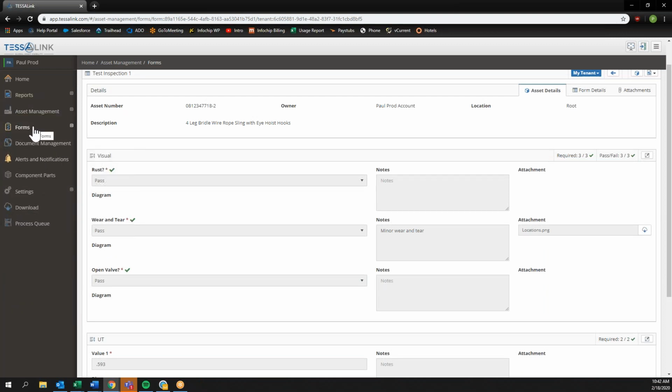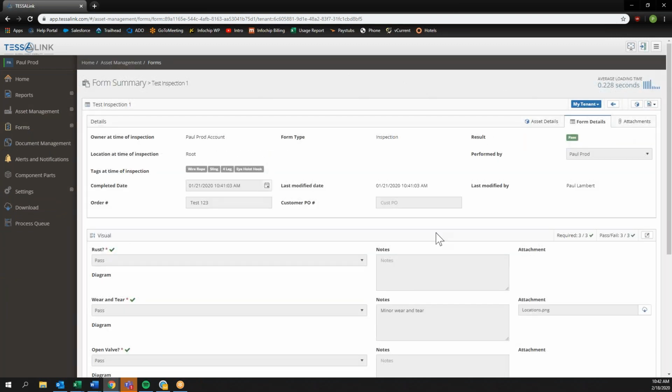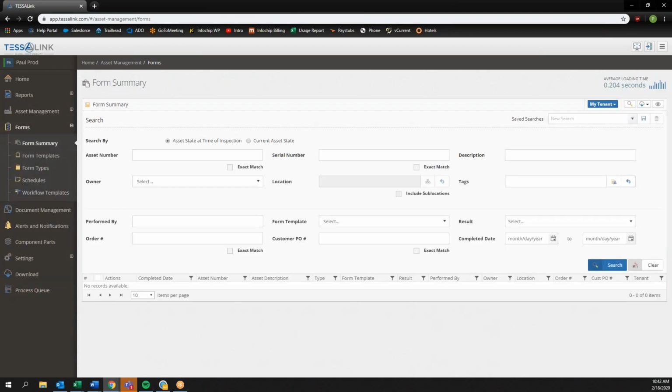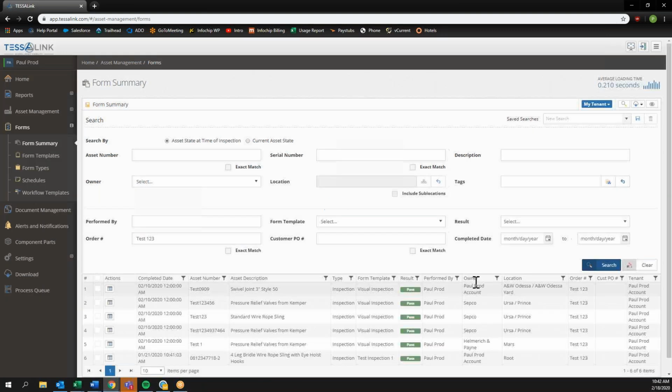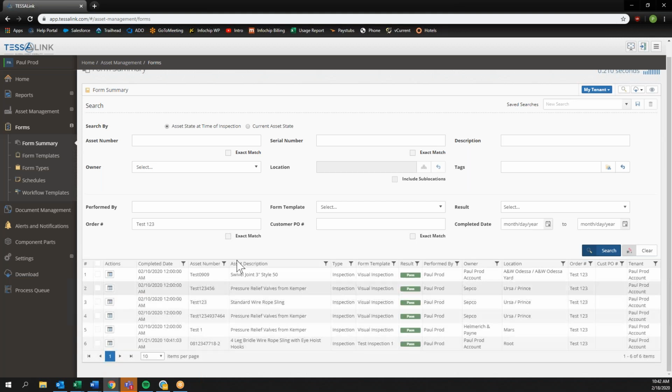Now, if I want more than one asset at a time, for instance, if I want an entire job number or order number, I can go over to, oops, sorry, wrong one, to form summary here. And form summary is going to be sort of like asset management is to assets. Form summary is to forms that have been started. So I can search for whatever number of them I want to do. If I have a particular asset number, I can put it in here. But usually this is more for searching by order number or customer PO number. So let's do this particular order number. And when I click search, it's going to bring up the list of every form that has been started on that order number.